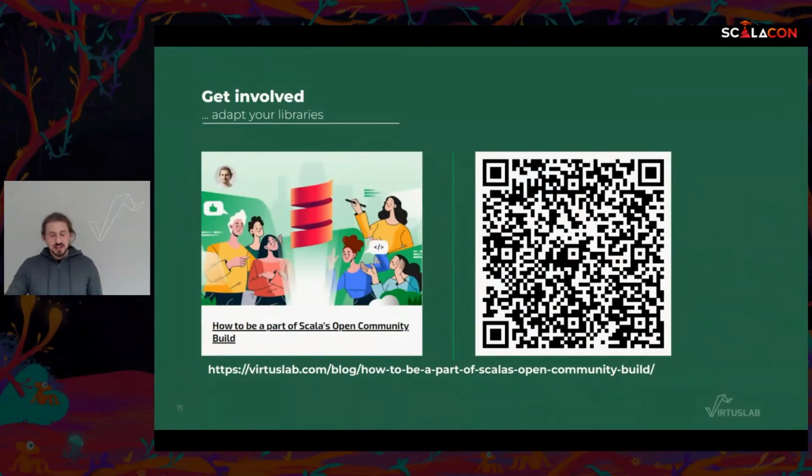Also, recently, I have published this article, how to be part of Scala's Open Community Build. And if you publish a library, it has a couple of tips that maybe you can adapt in your library that will help us to test it a bit more easily.